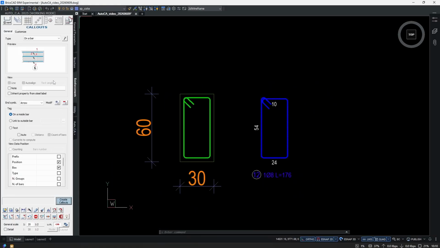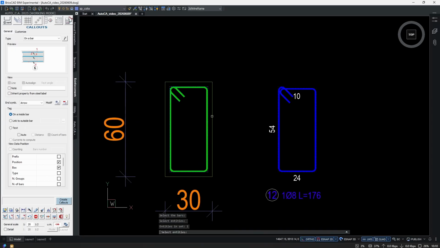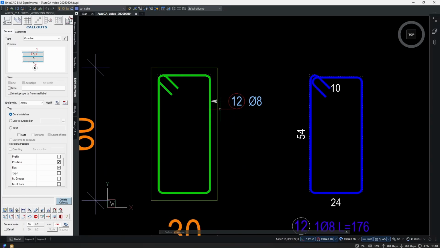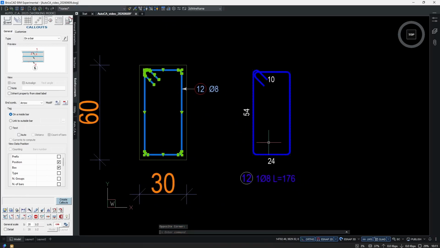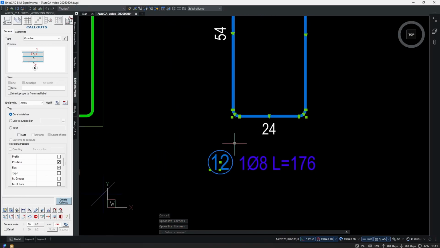Okay, to finish it up, we will put a callout on the inside bar. Let's select the type on a bar, on an inside bar, and create callout. Now we know that this sidebar belongs to this bar marked with the 12.